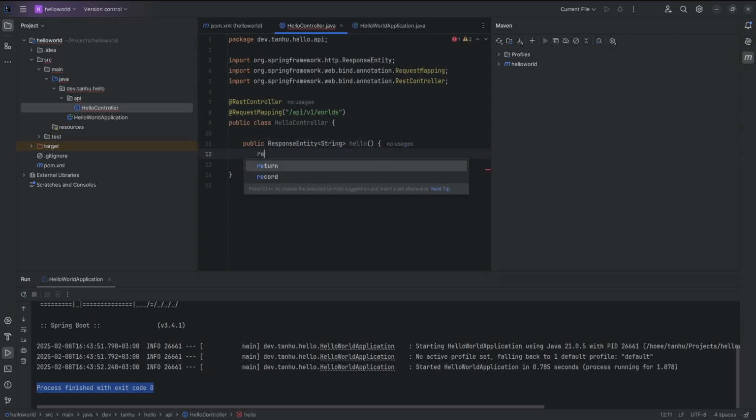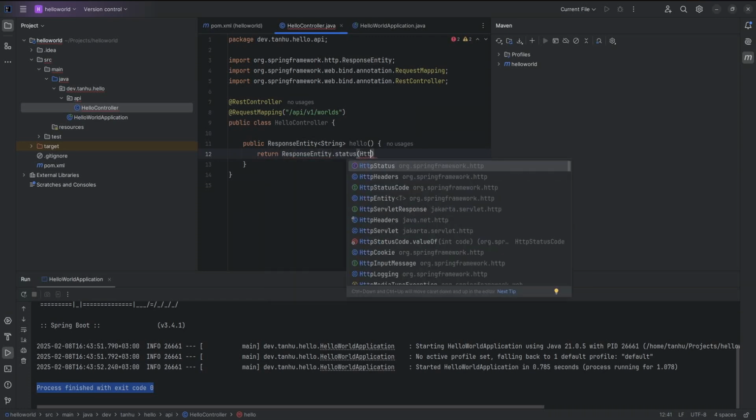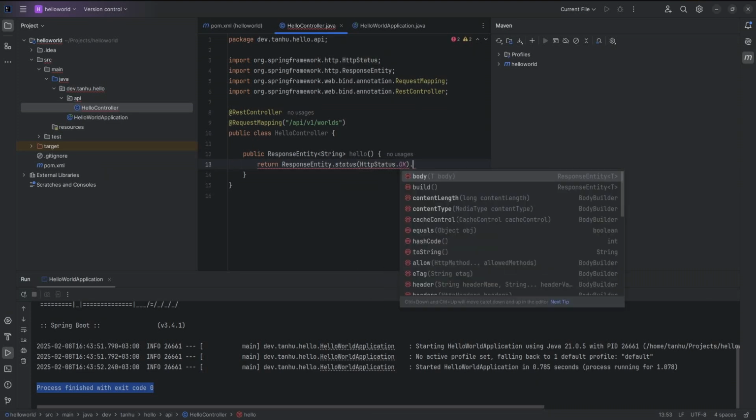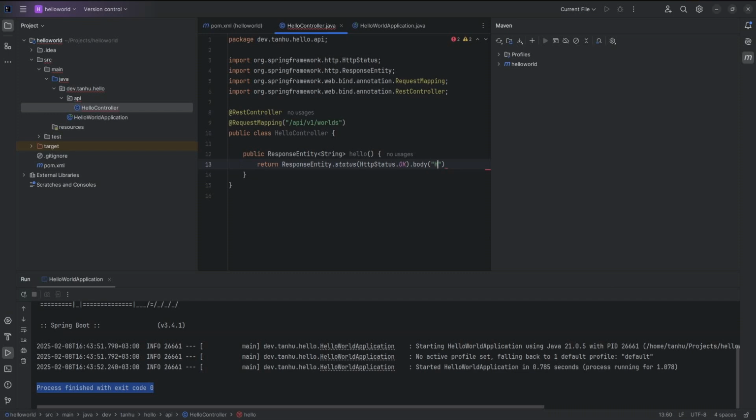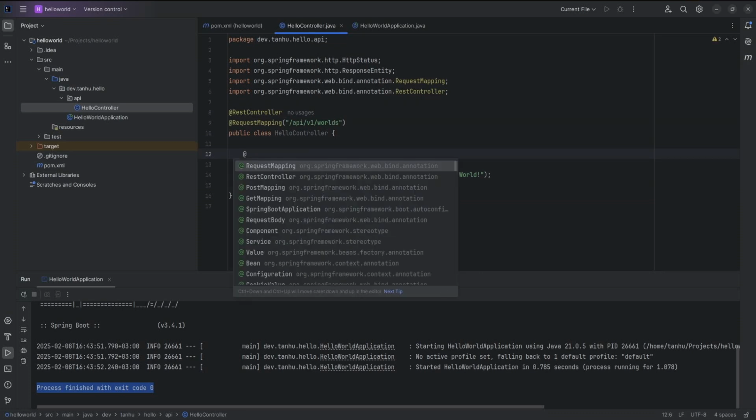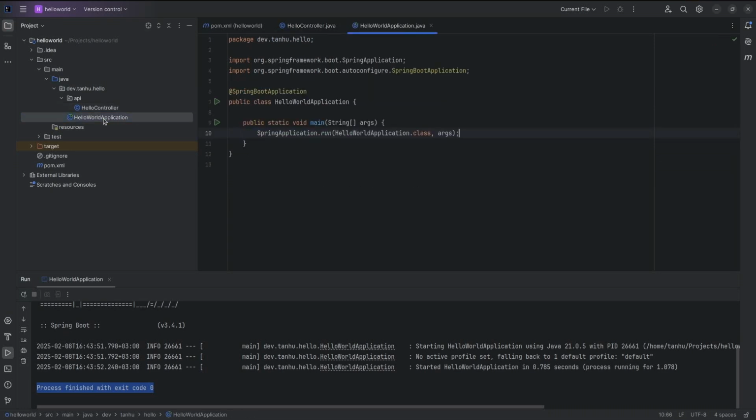Inside the method, return ResponseEntity.status(HttpStatus.OK).body("hello world"). Finally, add the GetMapping annotation above the method. Now run the project. Open the HelloWorldApplication class and click Run.